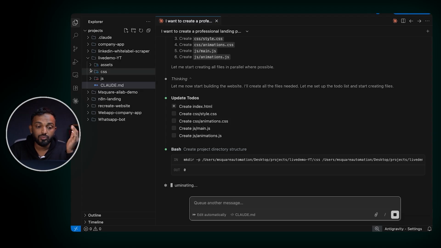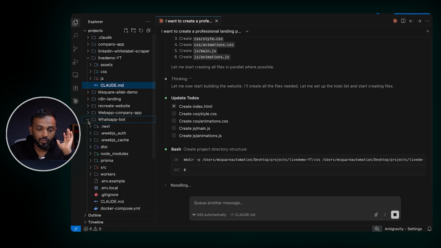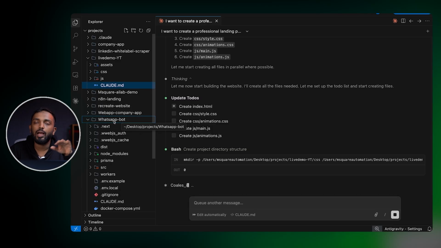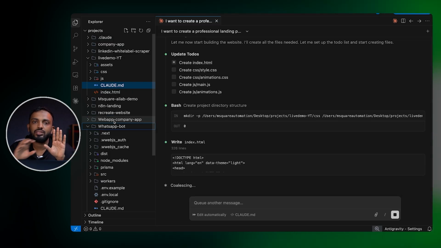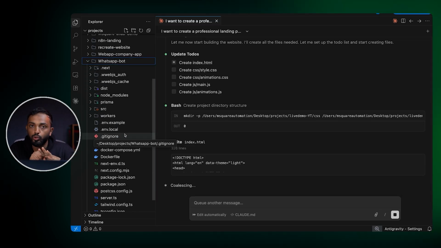And this is how it works, whether you are going to create even your app, right? So here, this is the WhatsApp bot file I just developed, where it has a different structure and Claude.md. So whether it's an app or website, it's simple. Generate the Claude.md file and go to plan mode.